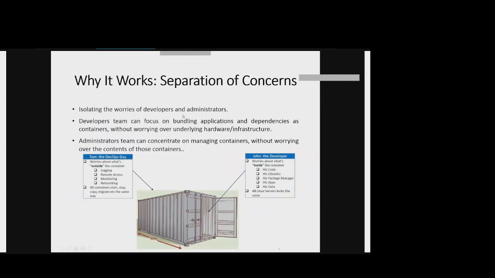So here we have the separation of concerns from both sides. We have a DevOps guy, for example, on the left, and on the right-hand side we have a developer. When it comes to the developer, whenever that person is working as per the role, that person will be putting in all the code and libraries and whatever packaging-related stuff. So applications or data will be embedded inside the container. That is just packed inside the container.